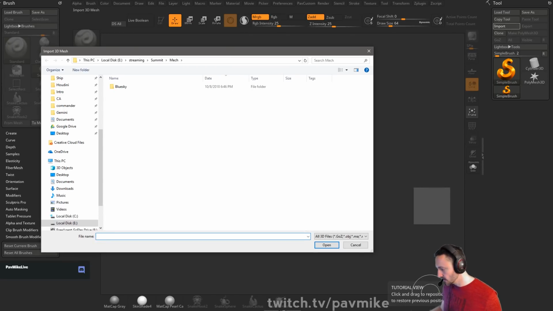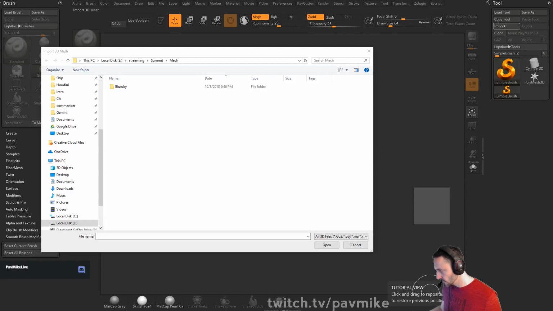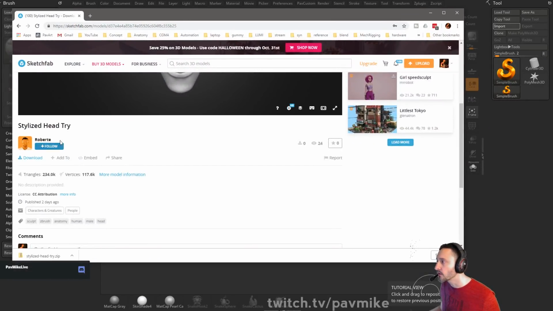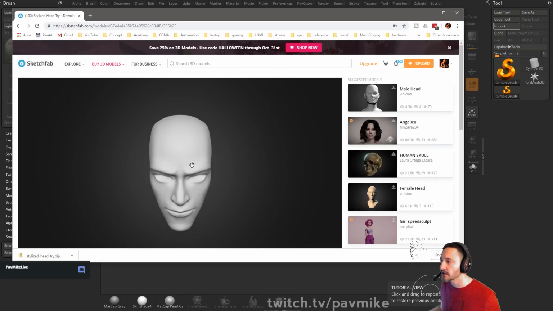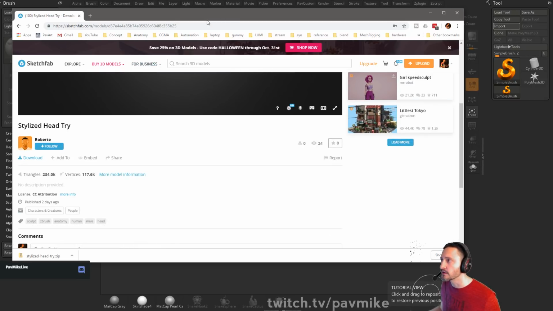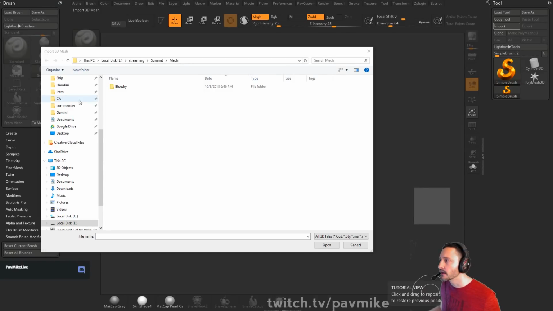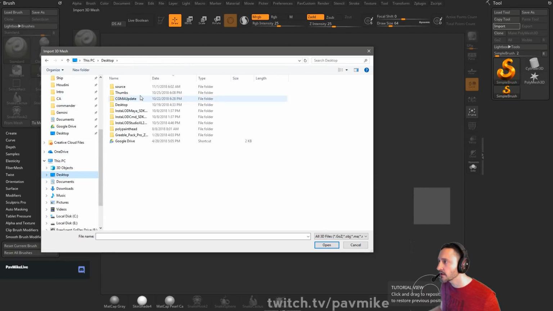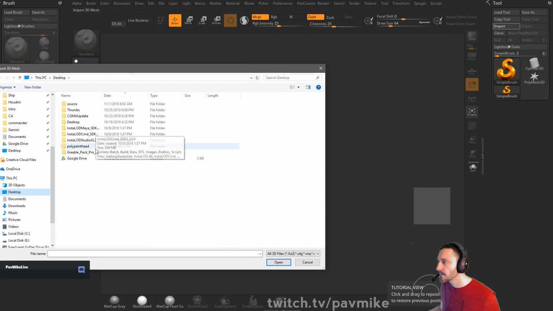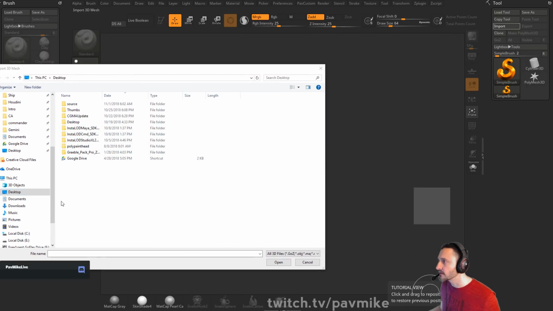So I went into Robert's Sketchfab here, and I downloaded the stylized head. Is it available for download? So I just grabbed that. And we're going to go into desktop here. And I'm having a hard time. Hold on just a second. Boy, where did that go?